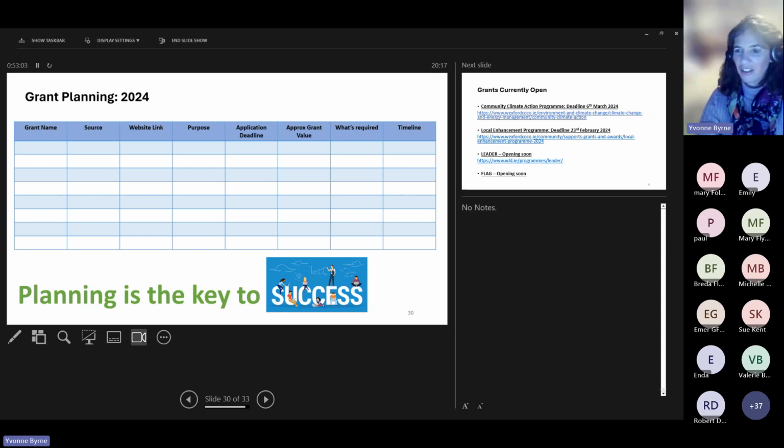So what I'd suggest is that if you've got several projects in your community that you would like to approach, maybe in 2024 or 2025, using a table such as this to plan them, what are the grants that you're looking for? Which are the organizations that they come from? Maybe put the link in so that you can share it with your committee members and you can all keep in touch with that particular website to make sure you get the most up-to-date information. And then purpose, what are you thinking about it for your own community?